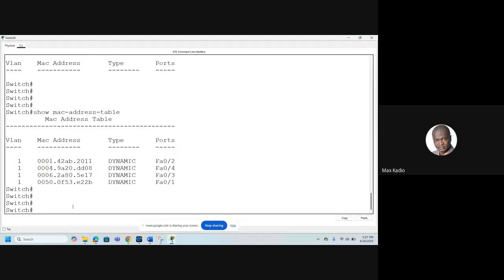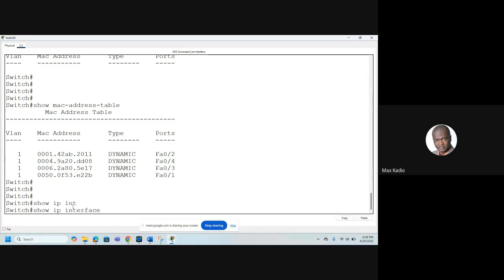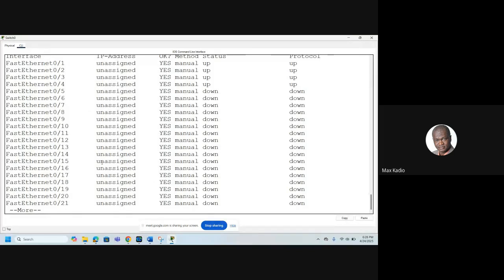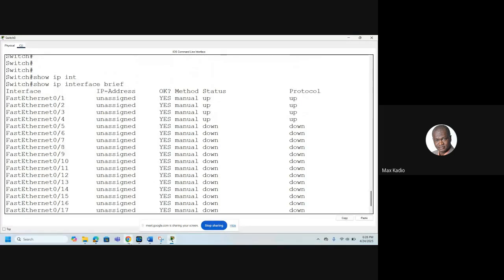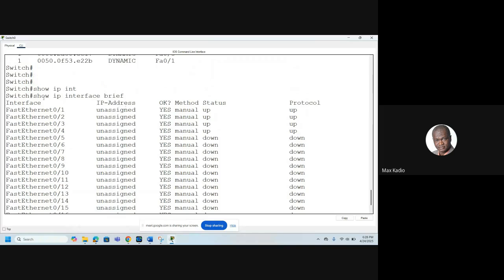What command do I need to type to view all the ports on my switch? It is show IP interface brief. So if you want to view all the ports that a switch has, you type this command, show IP interface brief.